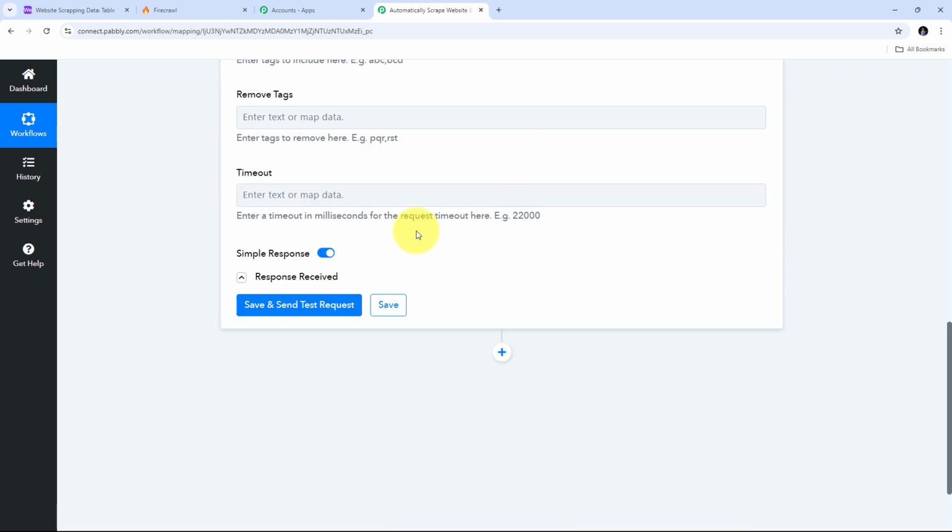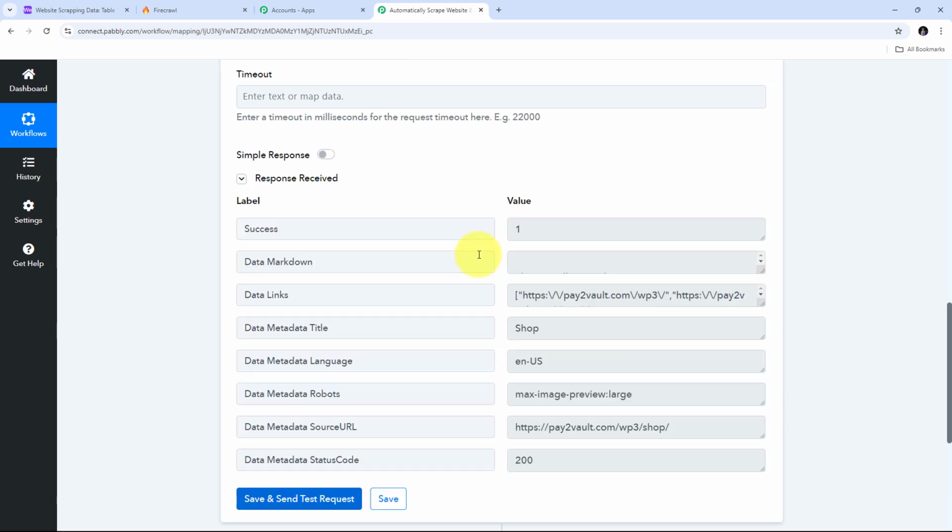And now what I need to do is get my data in advanced format so that I can use the data of my scraping details and add that in my Airtable account. So for that, I need to first toggle off this simple response button. And now as I click on the Save and Send Test Request button, I will automatically receive the response in advanced format. So I'm going to click here. And here we can see I have received this response.